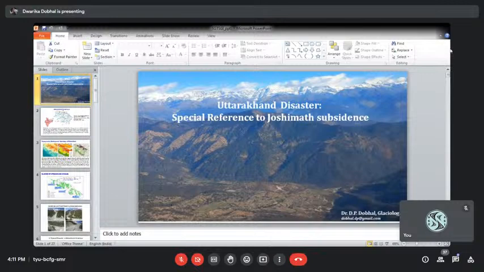I also visited this area because, for your kind information, I belong to this area. I completed my schooling, 6 to 12, in Joshimath only. So I know the area very well, and I have always observed such things. I have made a small presentation, not a big one, just going through the Joshimath area. I will give a small introduction about Uttarakhand, where Joshimath is situated.